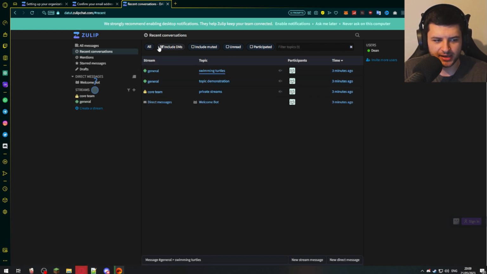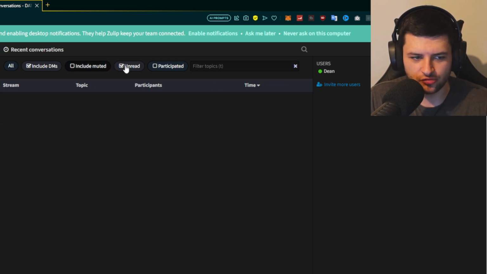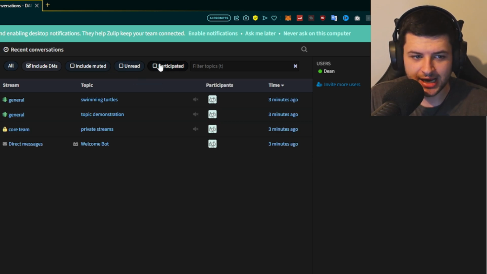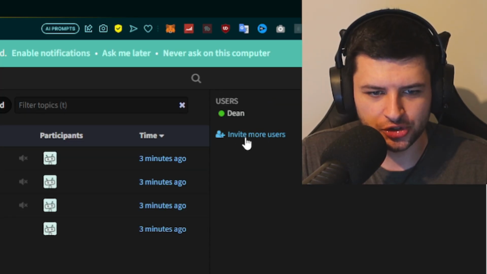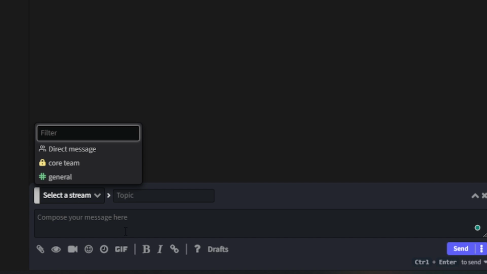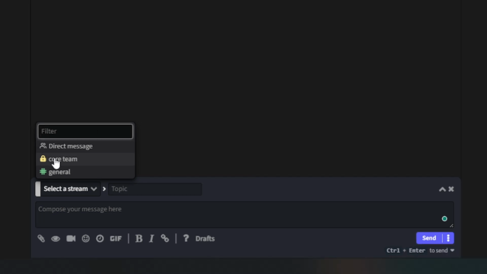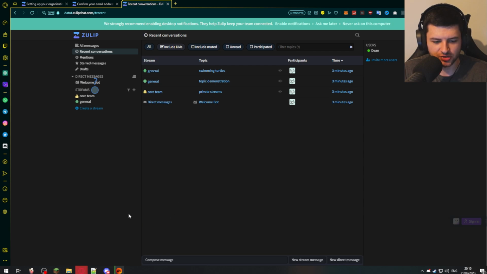Now we can filter them by include DMs. So that'll show our direct messages from the direct messages section. We can also click on include muted. So that's muted users. Unread is things we haven't opened, and participate is anything which we've been attached to. We can also invite more users to the recent conversations or specific conversations on the right hand side as well. And we can also compose messages from the bottom and put them inside the certain channels we want to compose them to, add the topic name, and then the message over here to create a new thread.